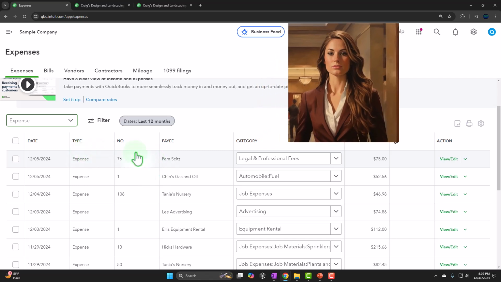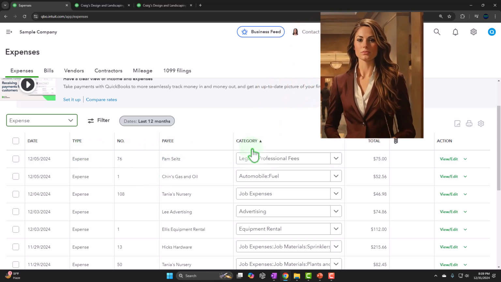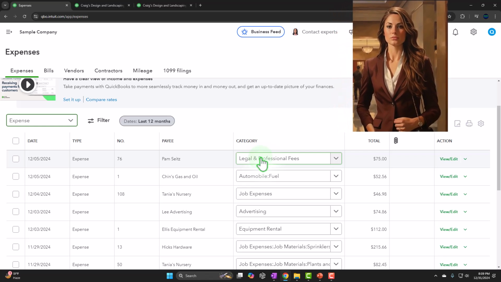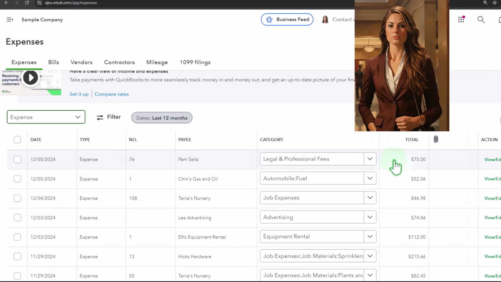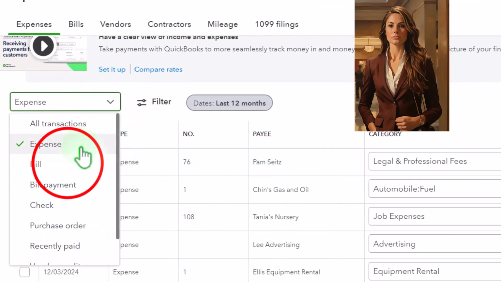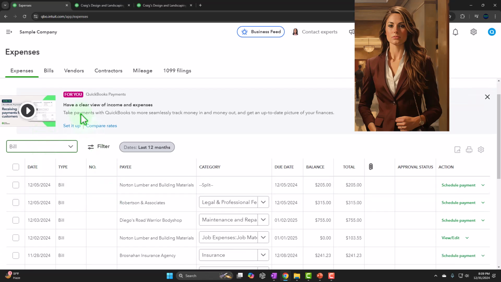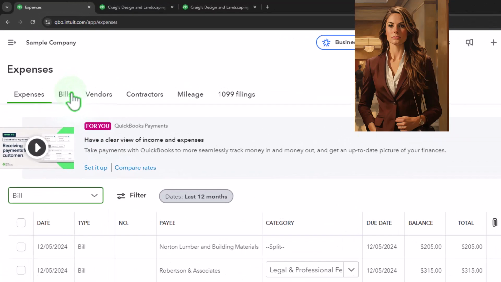So the type of form, the number, the payee, the category. Category is the account that it hit. So that's what account is on the balance sheet and the income statement. And then the total. And then we have the bill. Now this would be the most common item, but you might not always go into it here because you have this other tab specifically on the bills.